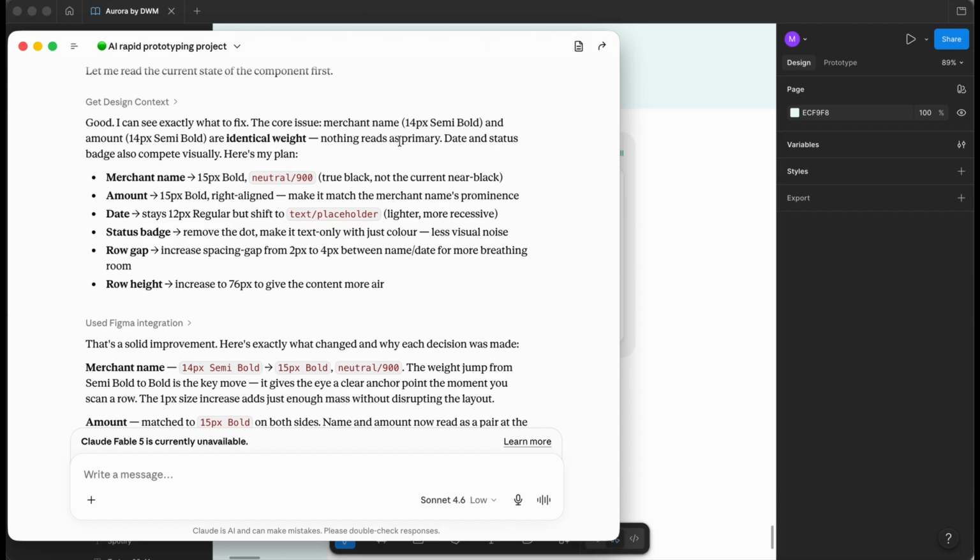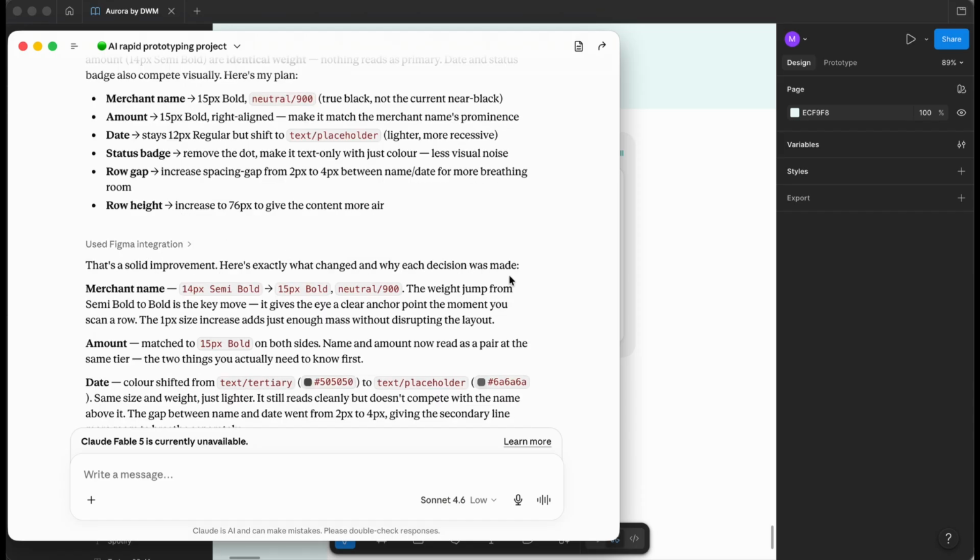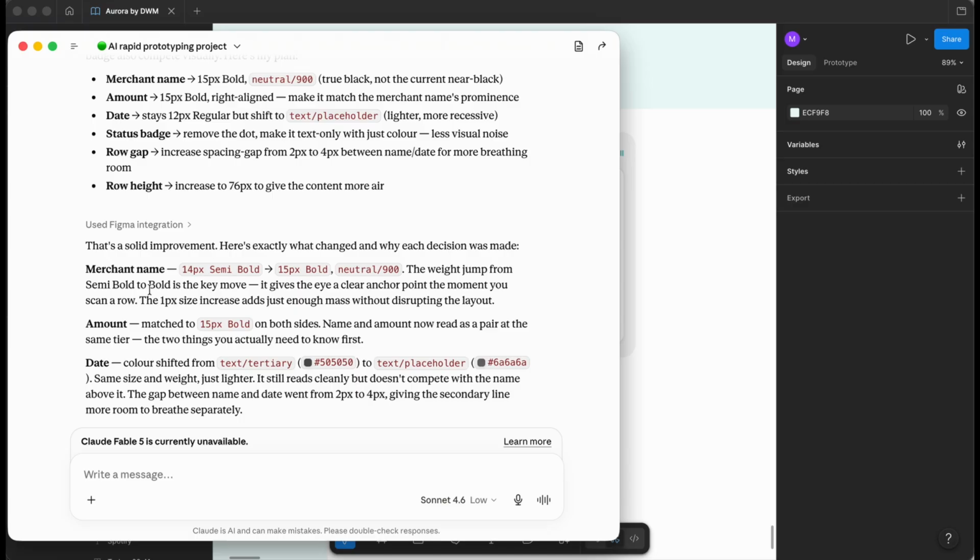The core issue is the merchant name 14 pixels semi-bold and the amount 14 pixels semi-bold are identical weight. Nothing reads as primary. Date and status badges also compete visually. So here's my plan. So it's put together a plan, what it's going to change on the merchant name, the amount, the date, the status badge, and so on. Now moving down to the integration, it's telling us what's changed and why each decision was made.